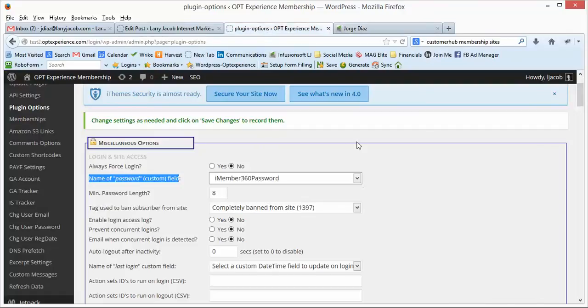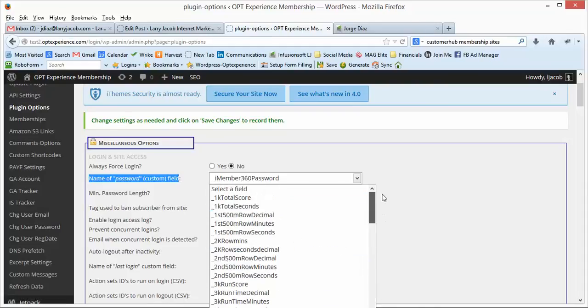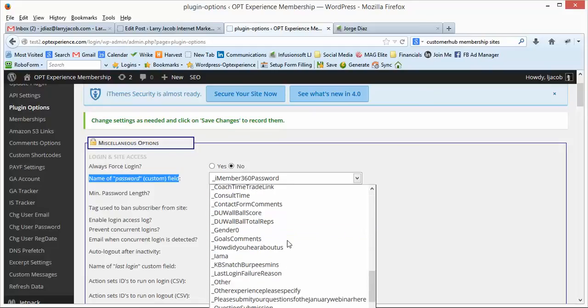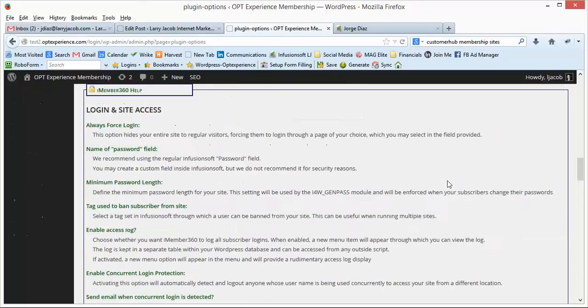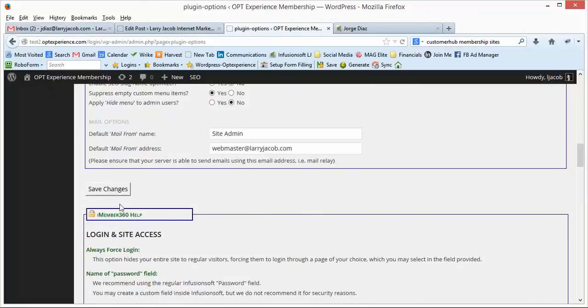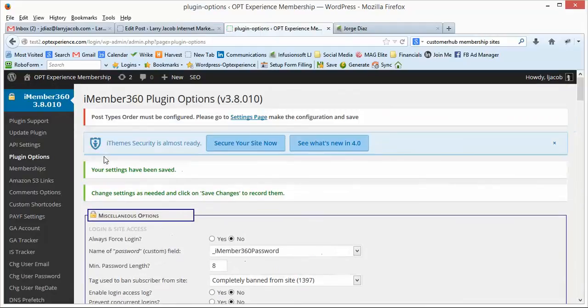So if you're properly set up with the plugin options, you should see a listing in here of all the custom fields that are available for storing this. And again, I'm just storing this in the iMember360 password. Once you have that, you just go ahead and save, and you'll be on your way. So that part is pretty much the extent of the installation so that WordPress can talk to Infusionsoft.